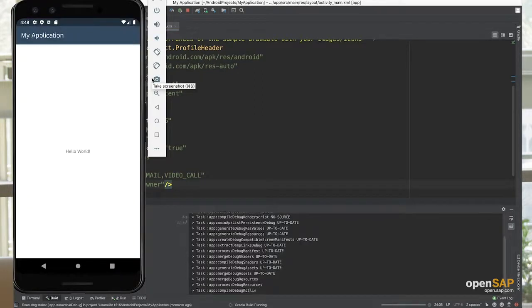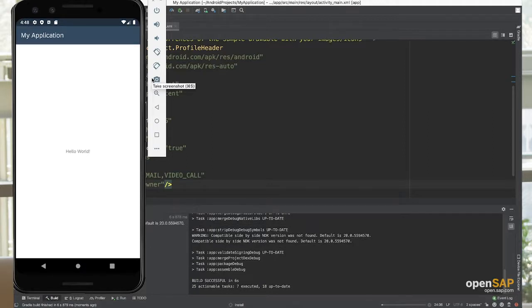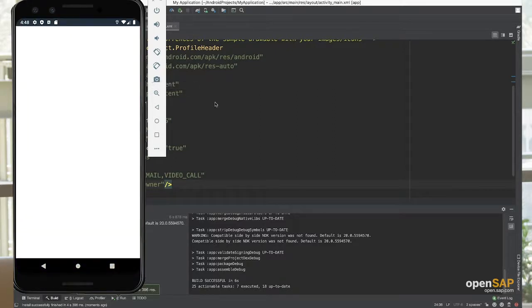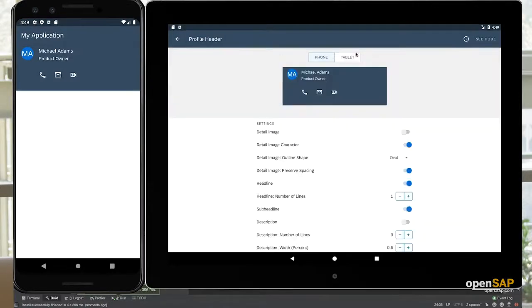Now, if we go ahead and relaunch the app, we should immediately see the profile header appear. And this should have the same appearance that we configured in the SAP Fiori Mentor app. So there's our profile header coming up. And then if we switch back over to the Fiori Mentor app, you can see it appears exactly the same. So now let's go back to our presentation.